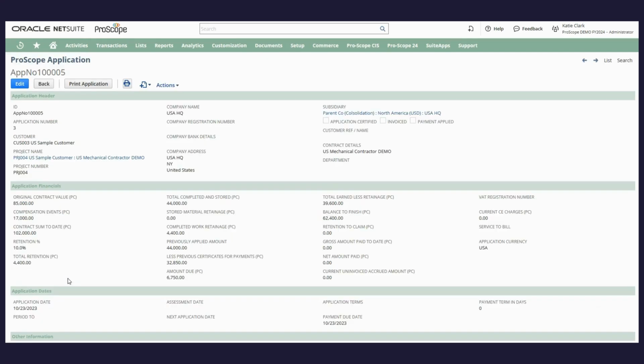Now that we're in the application, you'll see that all of the information that we saw at the submission level is going to be reiterated and summarized here. One thing though I wanted to point out is that this application has not been certified yet, as we're going to do that in the next step of the process.